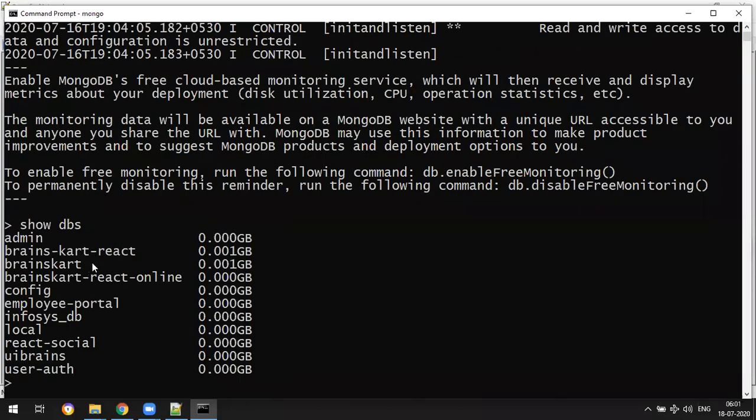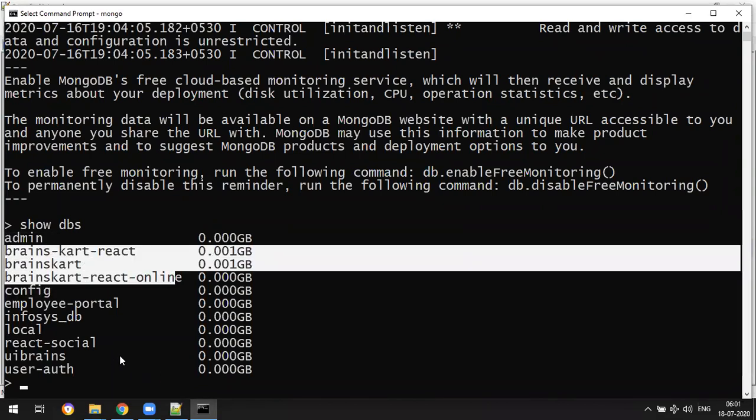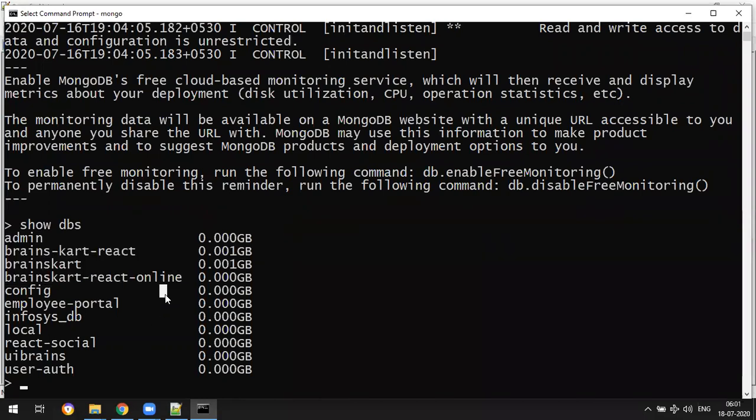You get a list of DBs, but you won't get all these DBs. You get admin, config and local. These three databases will come by default, and the rest you have to create. When the time comes, I'll tell you how to create them. Okay, fine. So that's about MongoDB local.